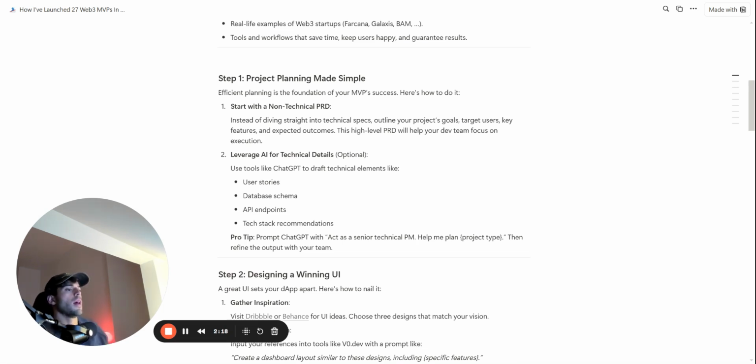And then the outcome that you're looking for, or the outcome that the users should get from using your product. Now, this is a very high level PRD, but it's going to help your dev team, which could be yourself, or maybe a friend, or the dev team that you hire, a freelancer. It's going to help them focus exactly on what they need to execute and not waste time thinking about what does this mean, what does that mean, asking you questions, what should I do here, what should I do there. It's very clear on this PRD.